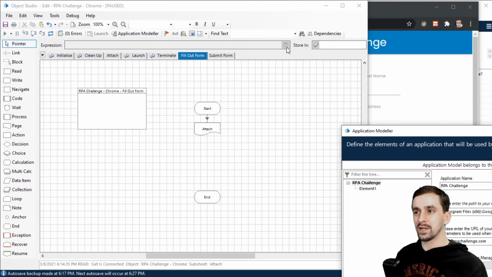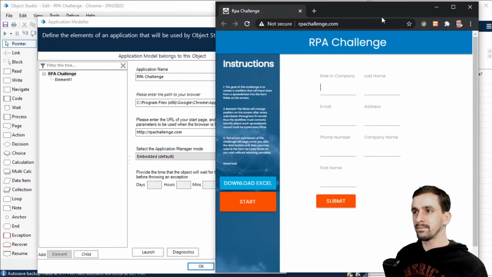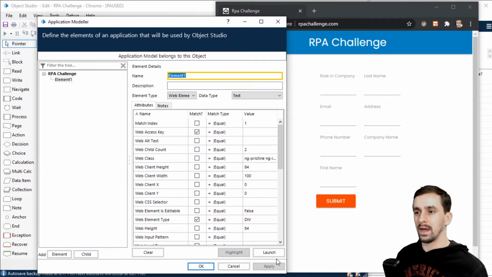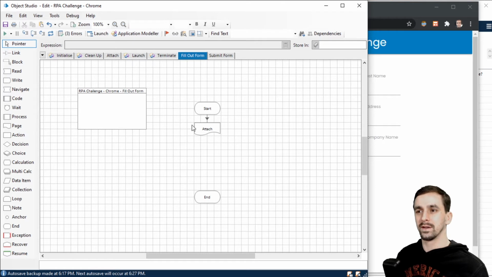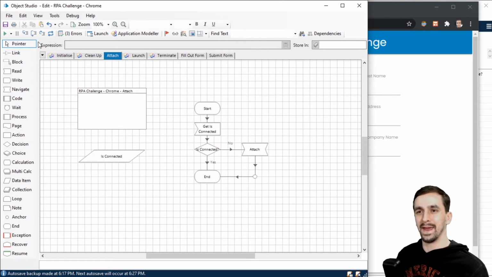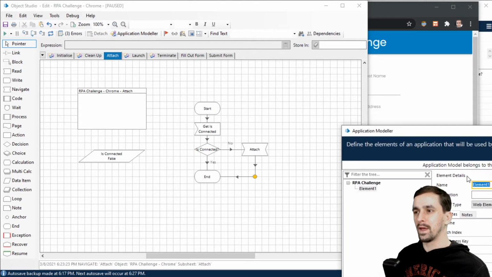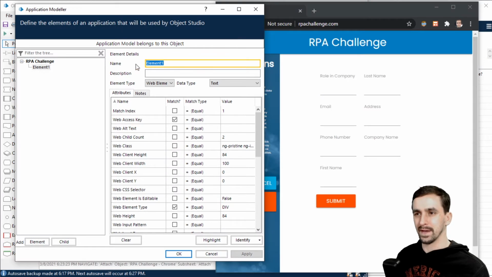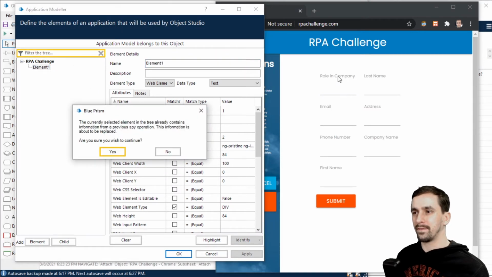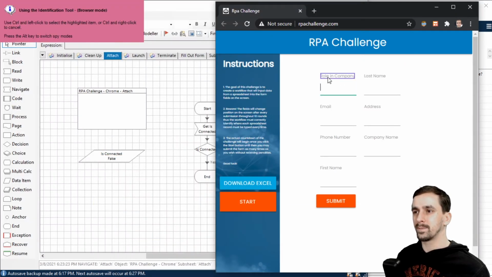So let's go into Application Modeler, and I need to create an element. We are not attached again. Why are we not attached? Okay, let's go to the attach page. Is connected. Okay, attach. All right. I probably clicked detach earlier and forgot. All right, let's click identify and spy this section. I think this section right here.